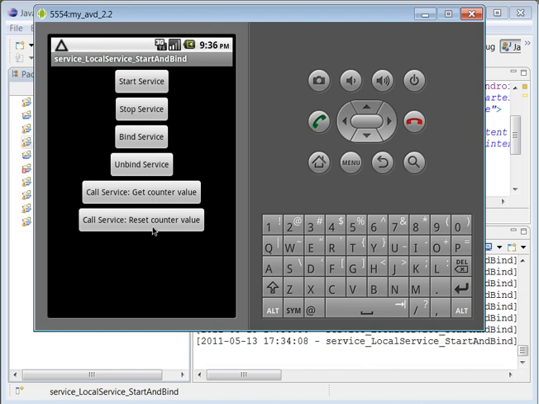And again, you can reset counter service.